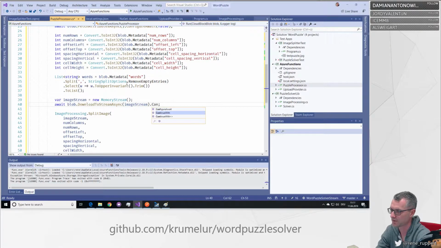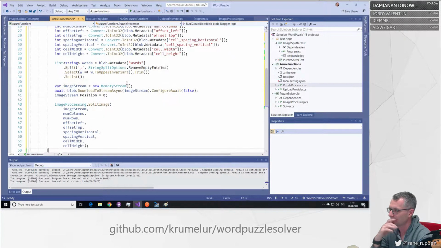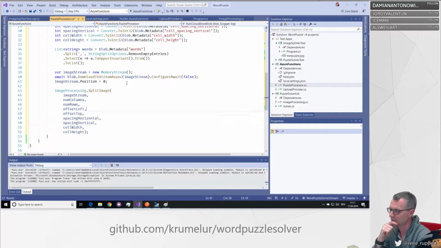Await that, configure await false. I'm a big fan of configure await false. There we go. And as always with memory streams, let's make sure to set that back to 0, otherwise it won't have anything to process. So that's the skeleton of the function that we have here.